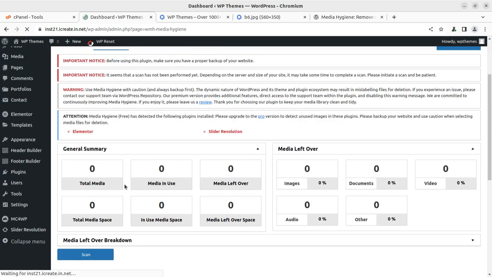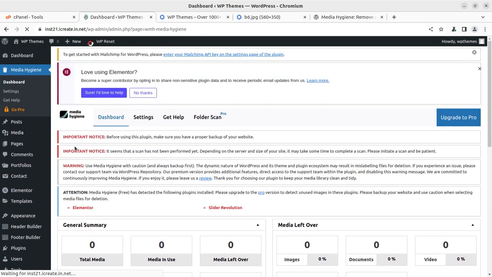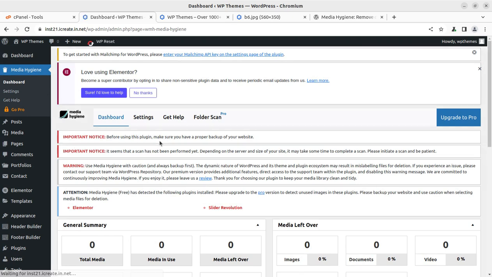Okay, so after activation, we are here, and there are some important notices. Before using the plugin, make sure you have a proper backup of your website data. Okay, that is fine, I have this backup. It seems that a scan has not been performed yet. Depending on the server and the size of your site, it may take some time to complete a scan. Please initiate a scan and be patient. That is fine. So, important warning: use Media Hygiene with caution, always back up first.